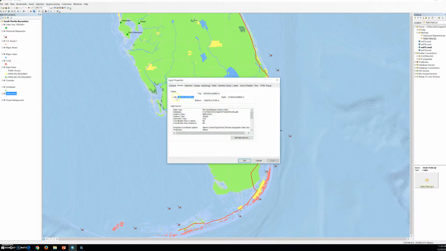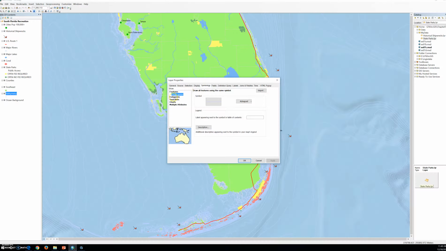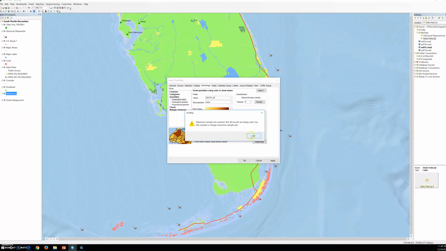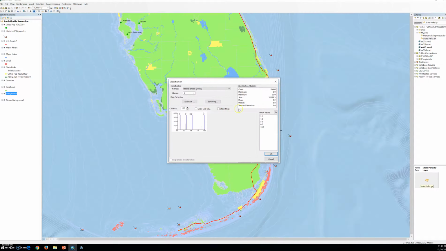Okay, now we're going to do a graduated symbol map. Value, we're going to do depth in meters. And then we're going to set the classification to manual.